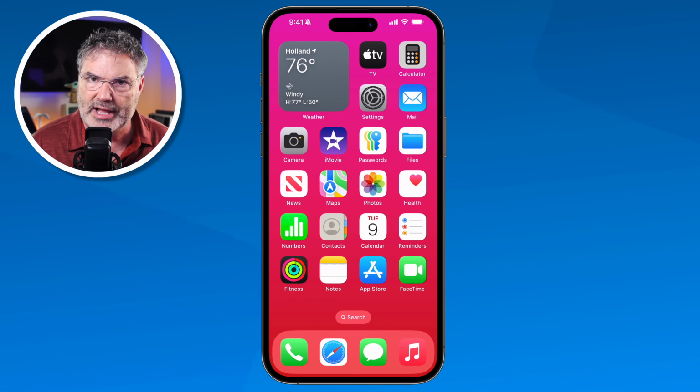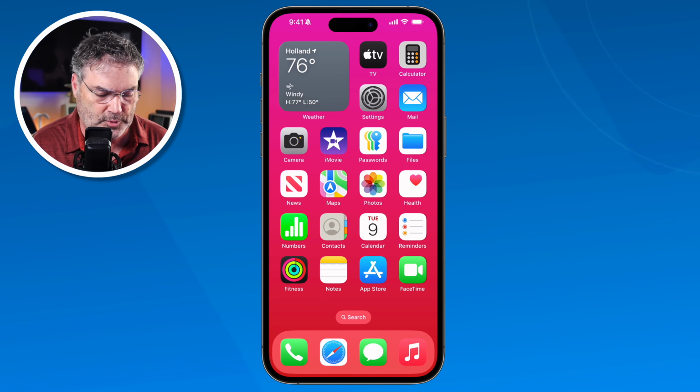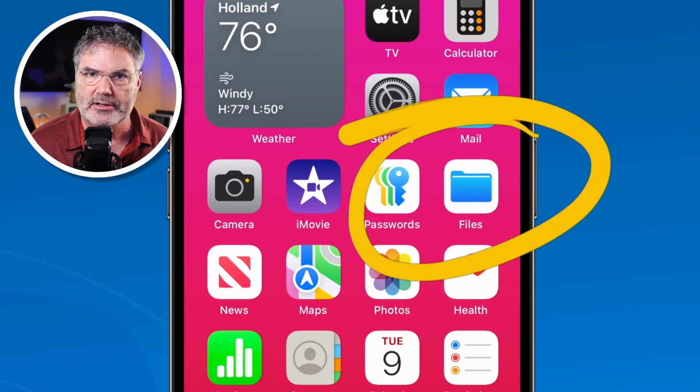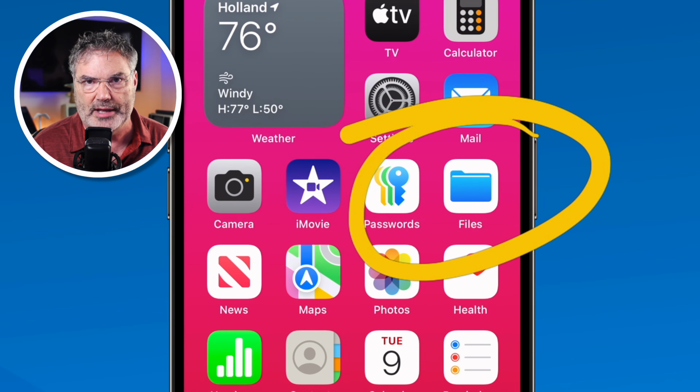All right, let's take a look at the Files app on the iPhone. Let's go over to my iPhone. Now, as I mentioned, I think of the Files app as my Finder on the Mac, or if you have a PC, it's Explorer. So what we have to do to open up this Files app is we just have to tap on it to open it up. It is just an app on the iPhone.